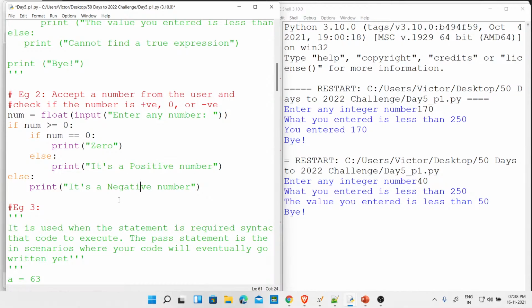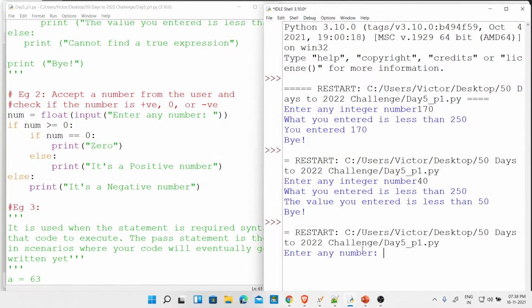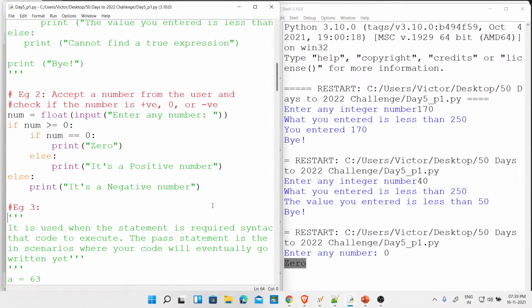So we execute this now, and let's see. You must save it, no problem. Now enter a number. Let's test all the conditions. Let me enter 0. You entered 0, and 0 is printed. So I run this again.